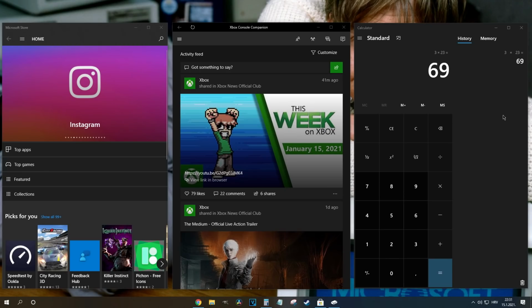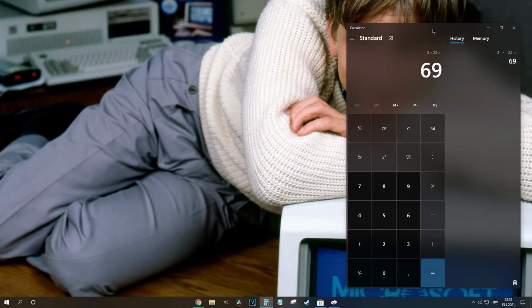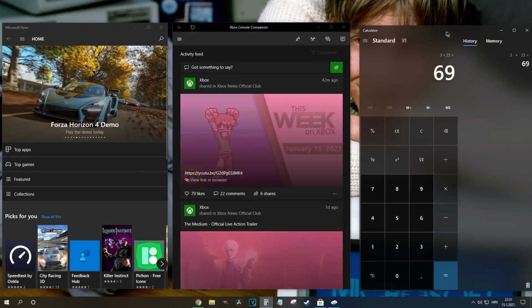If you have a bunch of apps in Windows open, you can get rid of the clutter by grabbing a window and giving it a little shake. That will actually minimize every window aside from the one you just shook. To bring them all back, just shake it again, and there you go.